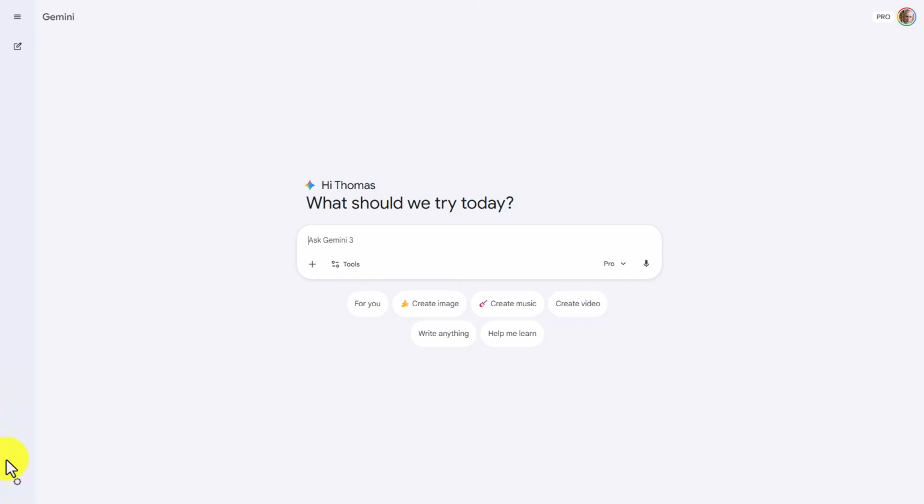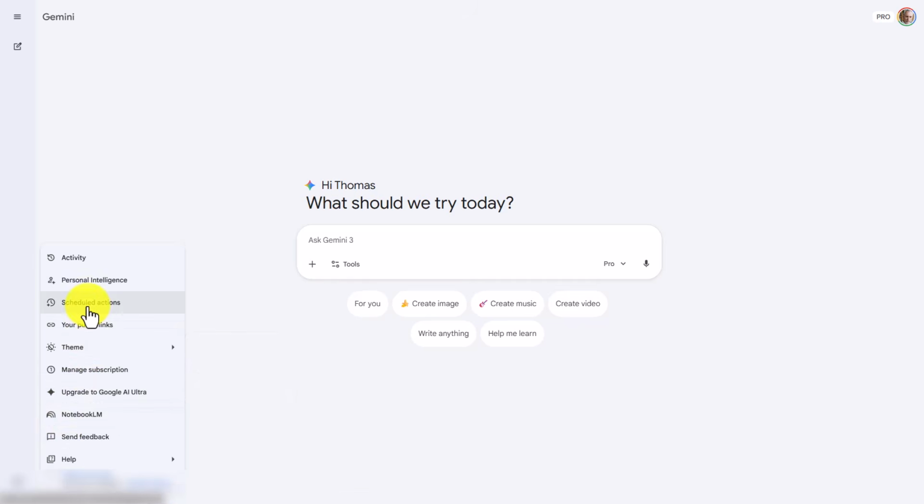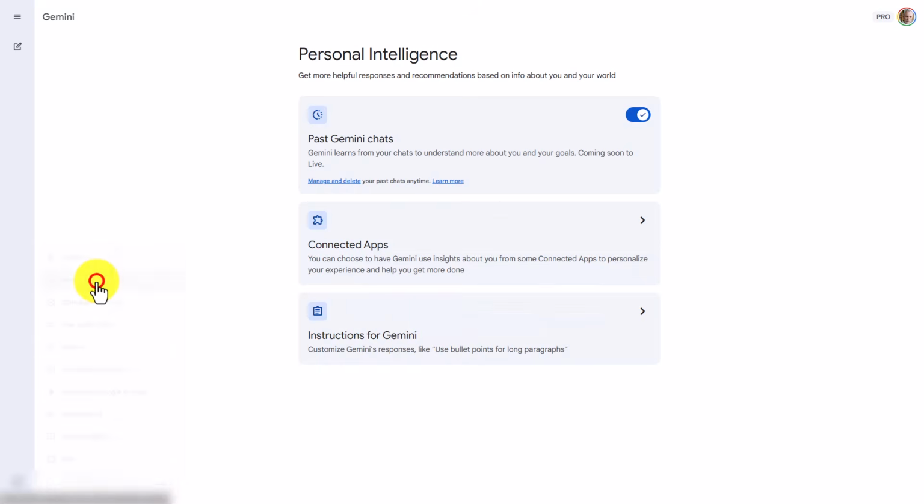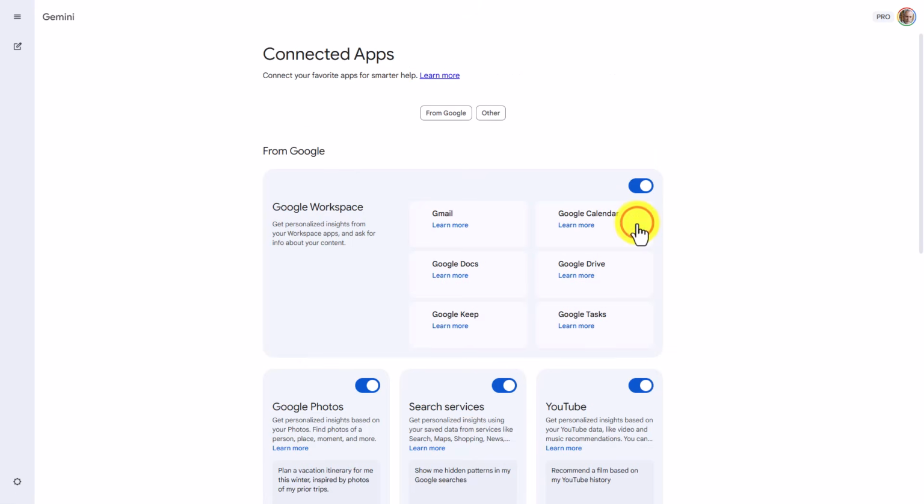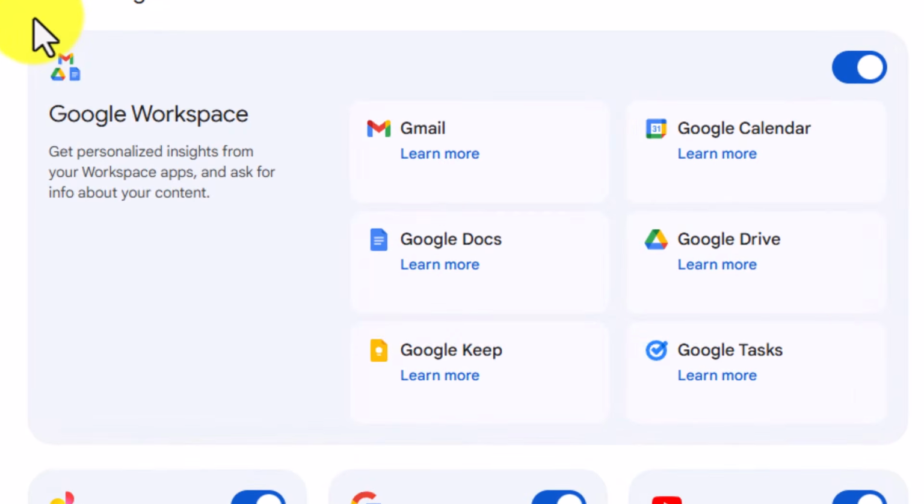Now, inside of Gemini, we do need to make sure and go into our settings. And we need to make sure that our workspace is connected to our Gemini. We will go into personal intelligence. We will then go into connected apps. And what you'll notice here is that our connected apps in Google Workspace are connected to our Gemini account. This allows us no code interactions staying within one AI ecosystem.